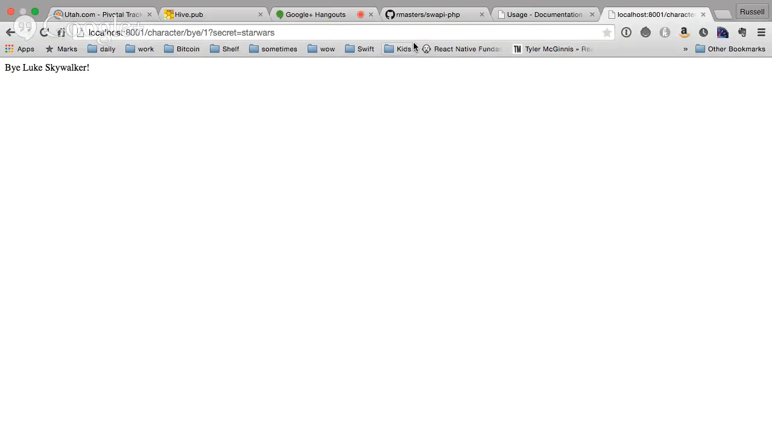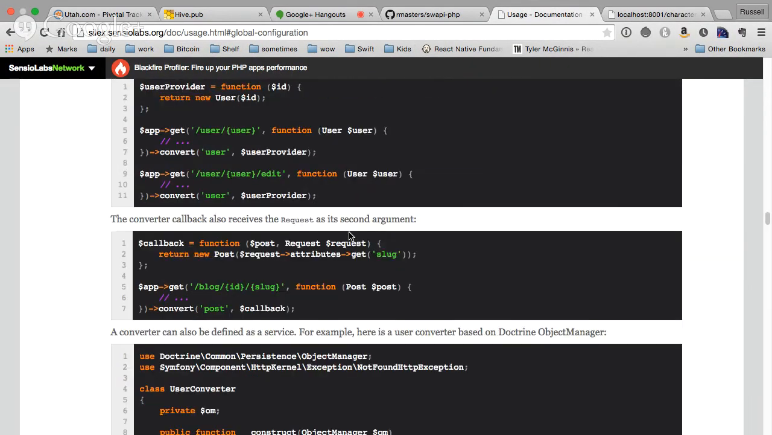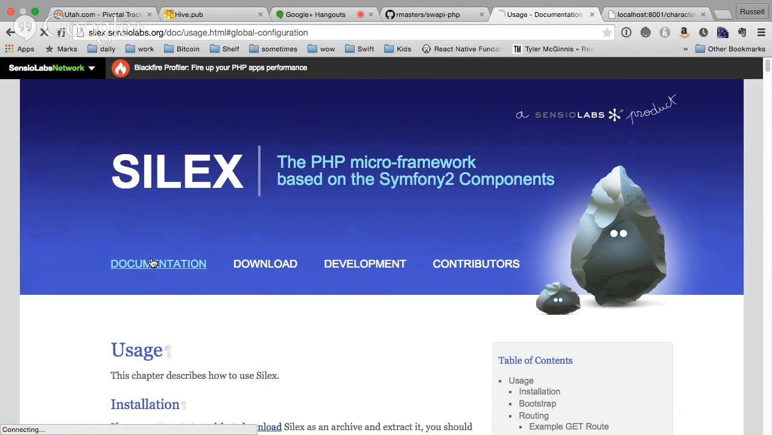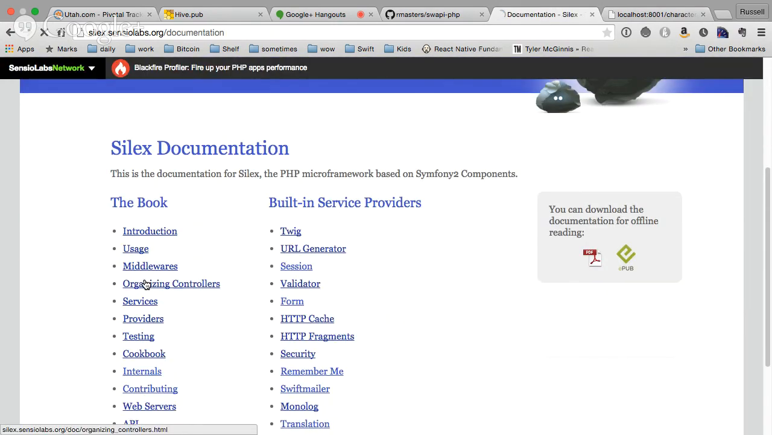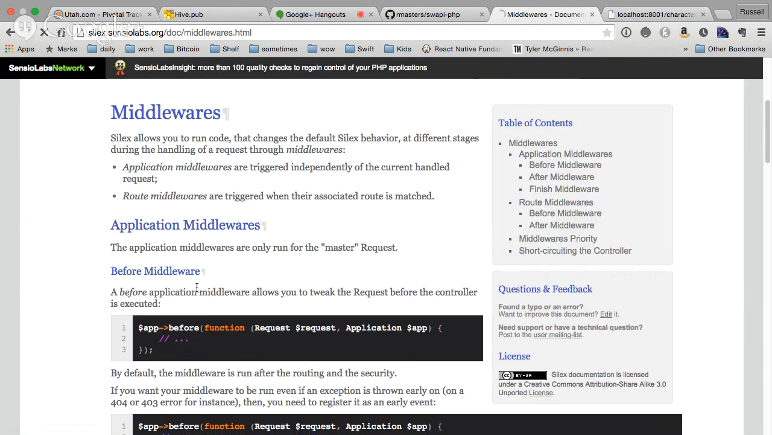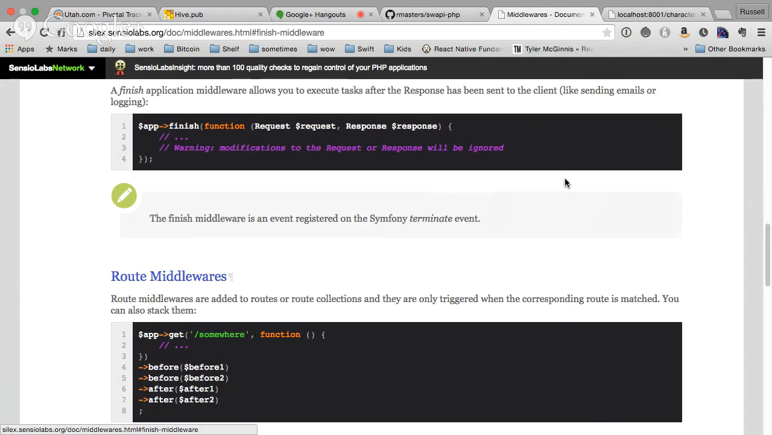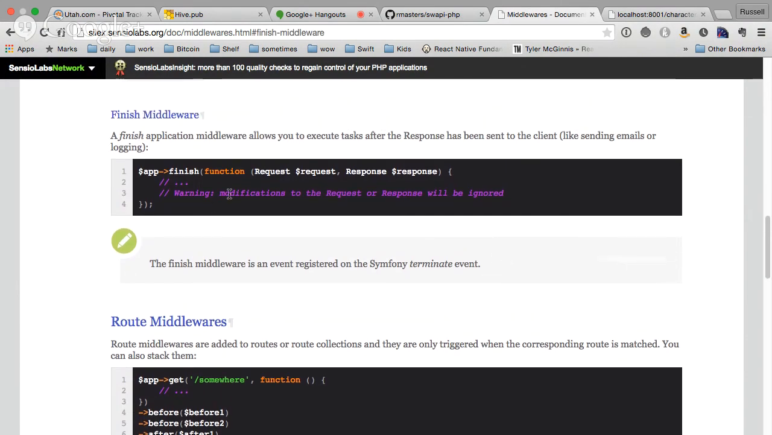And then there is a finally, I think it is. These are called middlewares. The finish can also get called, but the user will never see this. This is just where you do things like logging or emailing on errors or something. Anytime you modify the response in a finish, the user will not see that.